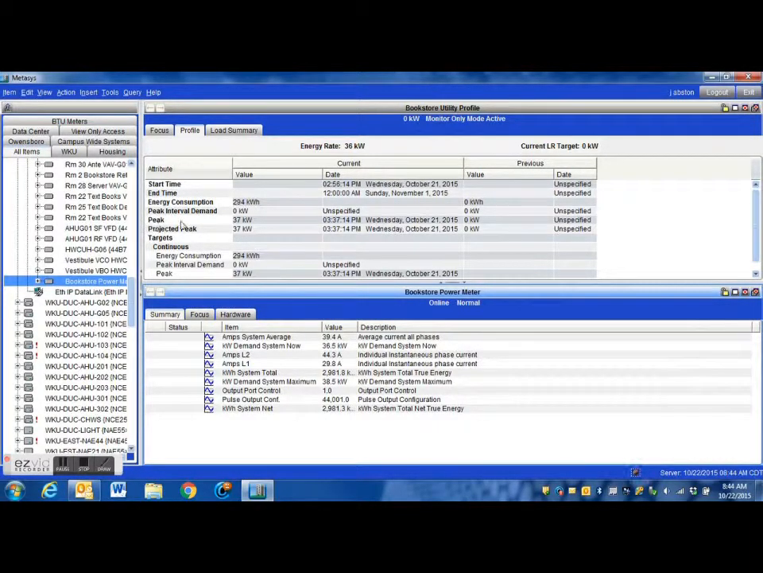You can see here what the peak demand is for this particular meter, and that coincides very closely to what we're actually seeing from the meter itself. We see this point here, and it is very close to what the meter is actually showing.